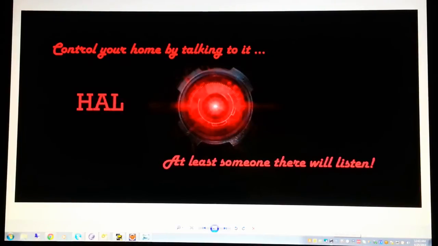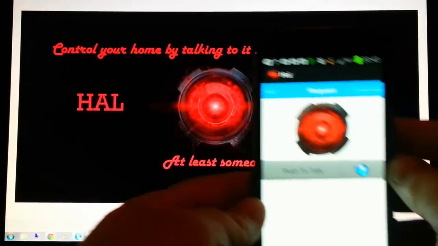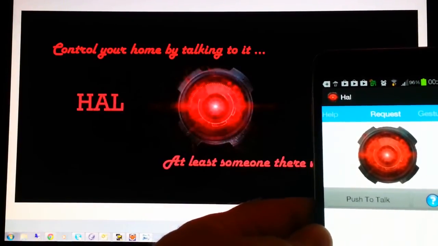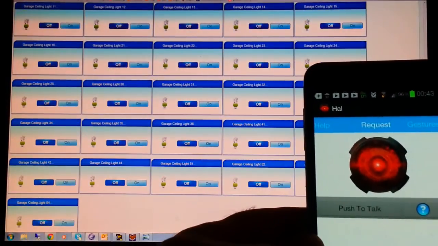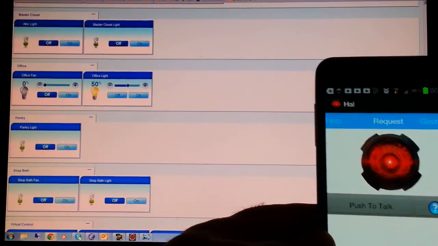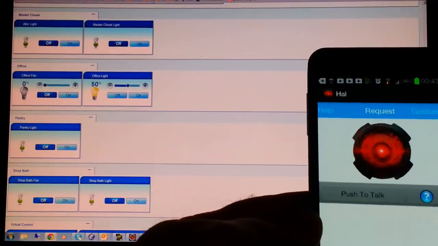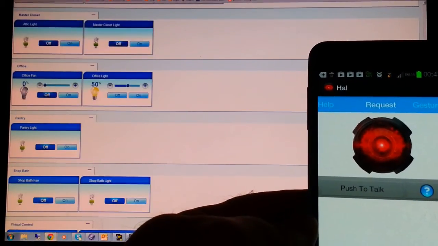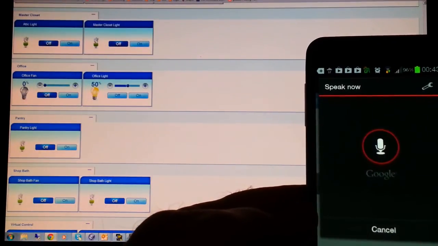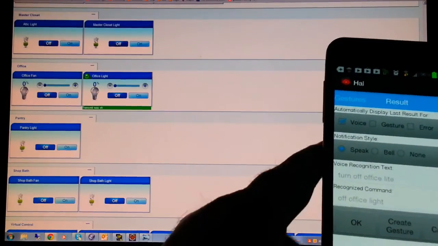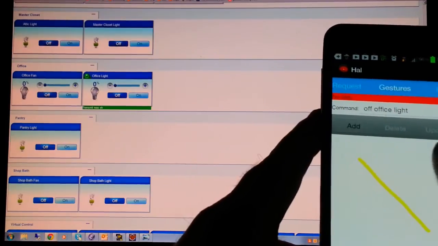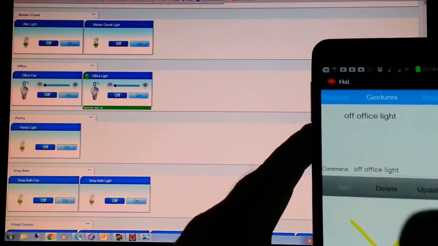Let's try a few gestures. Let's go back to our control panel and go back to the office area. We'll show you how easy it is to create and then subsequently use the gestures. Turn off office lights. Office light. Create gesture. And for the off, I'm going to use the X. And then add it. That's simple.